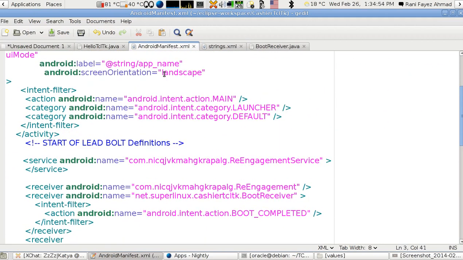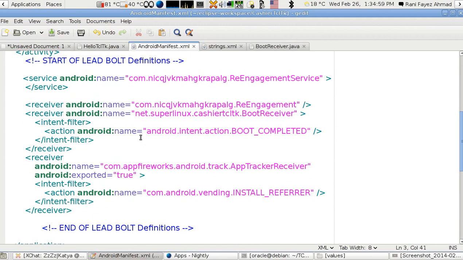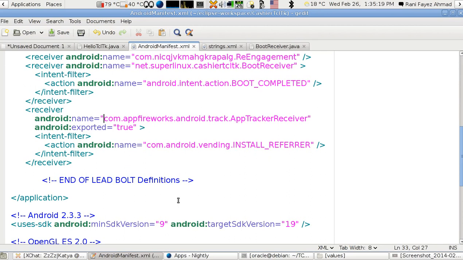So you can refer to bootreceiver.java. Now if you have app tracker receiver installed, just add it. I don't have it installed. I don't have the package, this one installed. If you want, you can just add it. And this is just to monitor your performance, your application's performance.